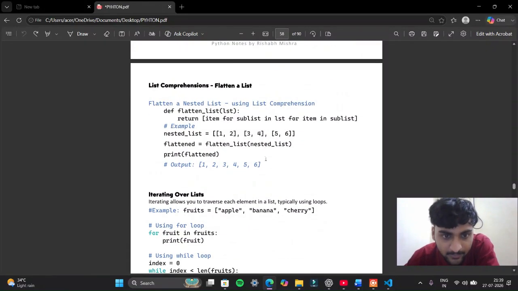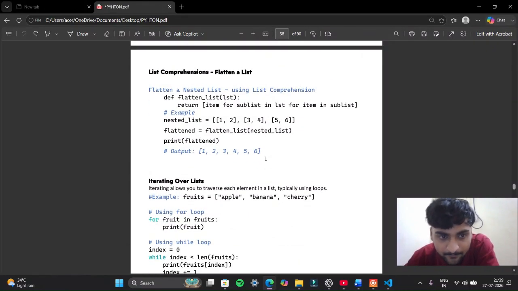List comprehension, flattening a list: flattening a nested list using comprehension. Here's the same thing, like def flatten list returns item for sublist in list for item in sublist. For example, first we take a nested list here, then flatten the nested list and print the flattened result. So it converted into one flat list.